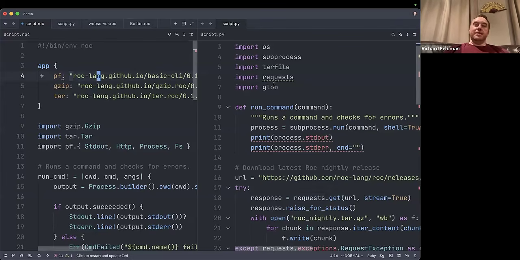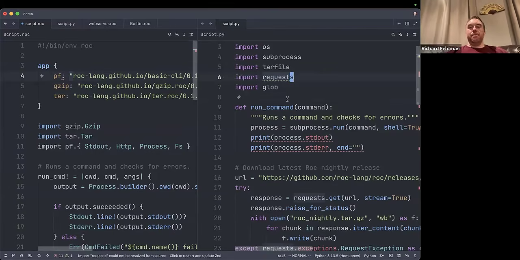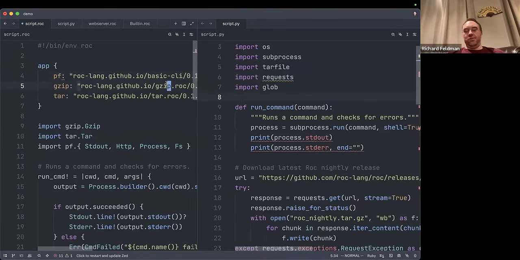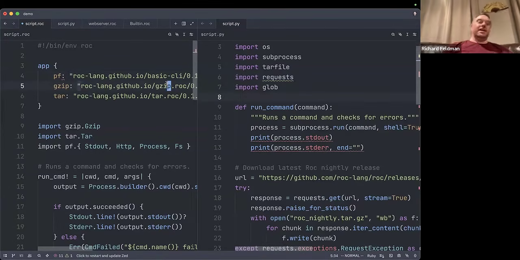So unlike in Python, where typically if you run this, it'll be like an error. What is requests? I don't understand. And oh God, now I need to go learn how to do virtual environments in Python or whatever. None of that happens. It all just works. You just have a .rock script.